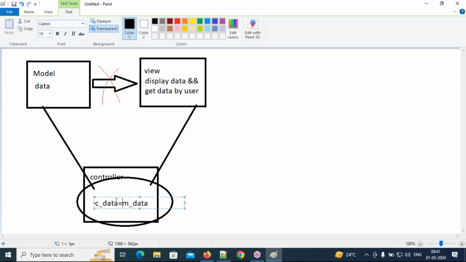Understand, everybody? M underscore data means model data. That one we are assigning to a variable called c underscore data, which I am defining in the controller. Whatever variables you have defined in the controller, only those particular variables can be printed in the view page. So this model data I'm assigning to the controller data. This controller data I will print here. This is the working culture of MVC.